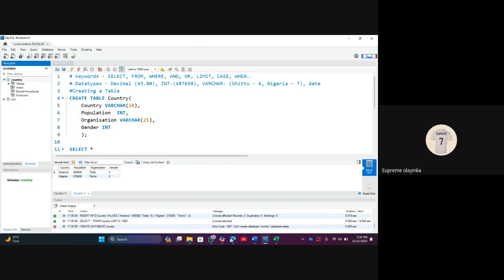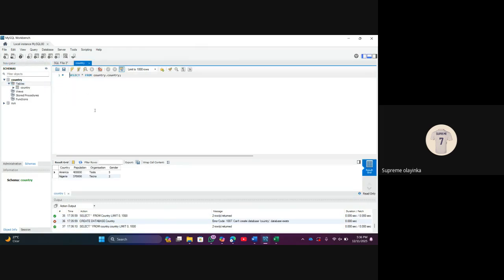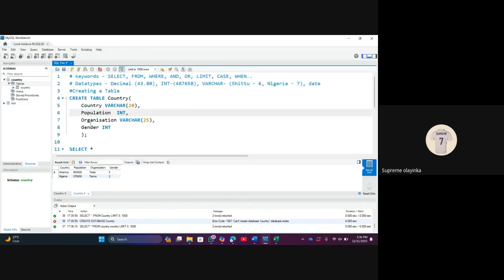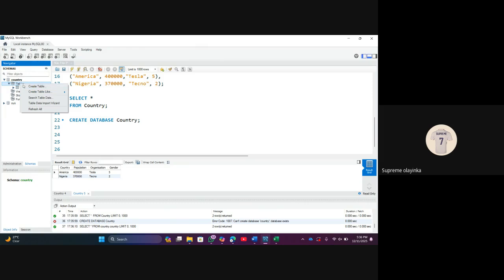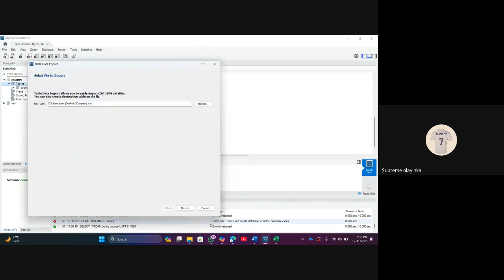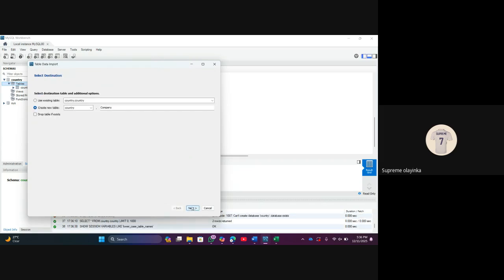So let's refresh. Let's look at the table. Now on this table, everything is the same, the only difference is that we create a new database. There's no difference. Let's try to do what we were trying to do the other time. Right click on your table, table data import wizard. Click on your file. I think I've showed you how to click on your file. Then click on next.